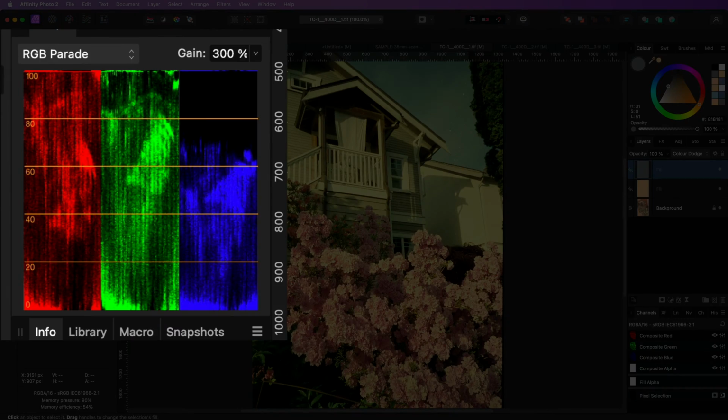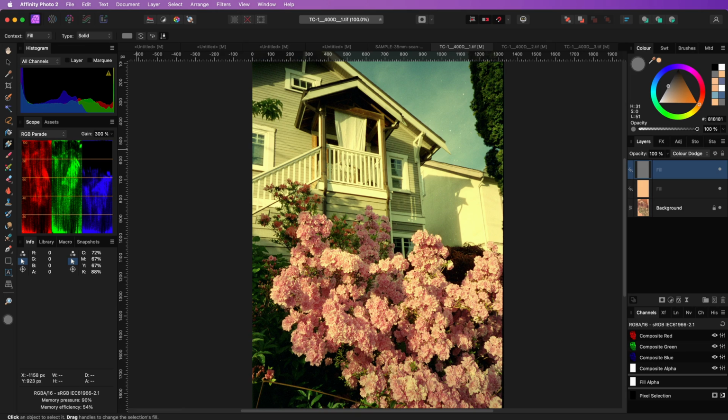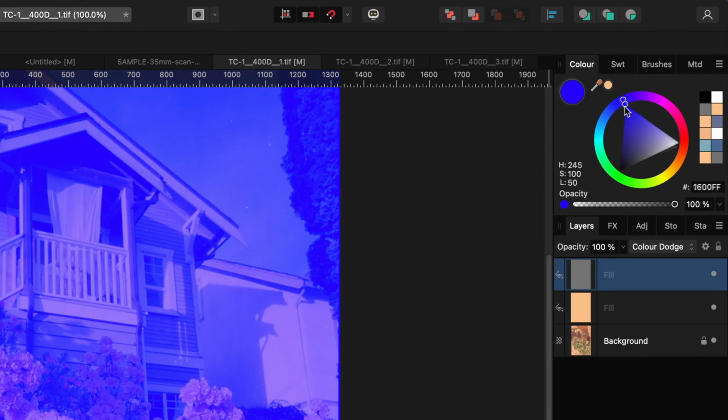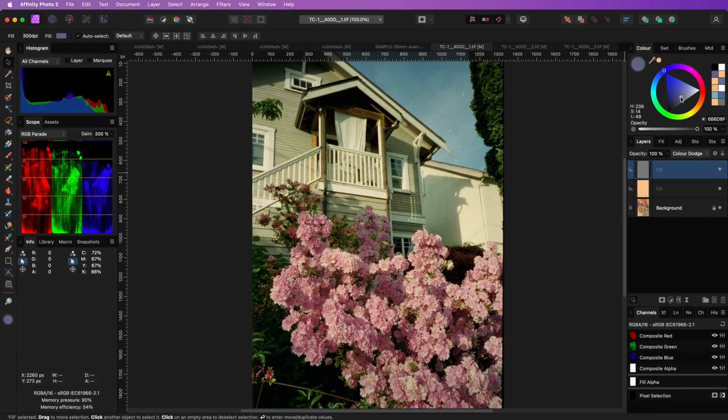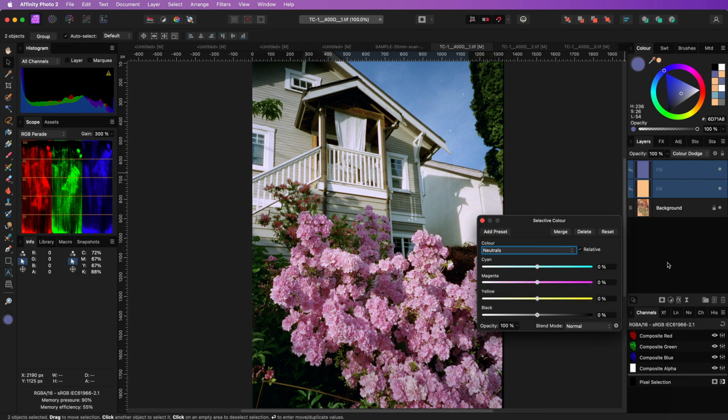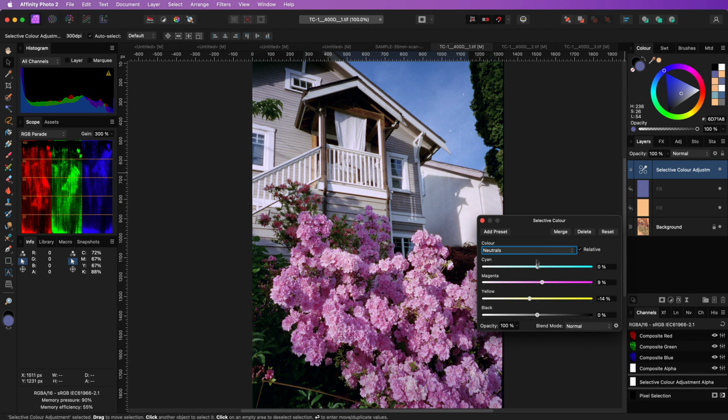If we look at the RGB parade, notice how the blue is lacking power. To fix that, I'm going to make sure the hue is set to blue and then slowly move the color from the mid-gray towards the blue, so that more blue is added to the image. It takes a bit of effort and experience to find the perfect value, but have a look at that. No adjustments and a perfect result. Optionally, we can still add the selective color adjustment to color it to our liking.